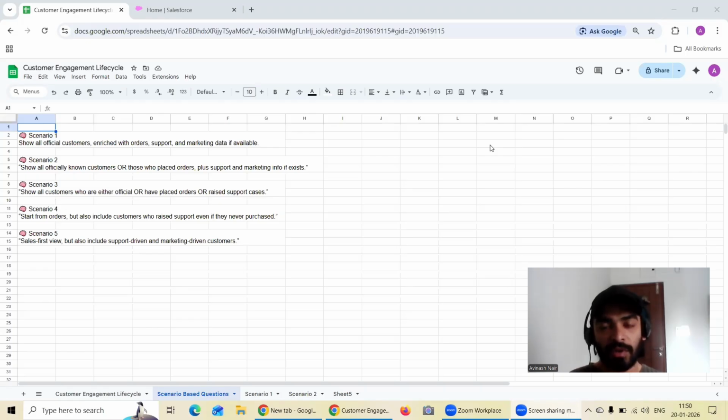So basically in today's video, we will cover the third scenario, and if time permits, we will try to cover the fourth scenario, or for sure we will just touch upon the fourth scenario a bit. After completing the first two scenarios, this is my third scenario, where it's saying: show all customers who are either official or have placed orders or raised support cases.